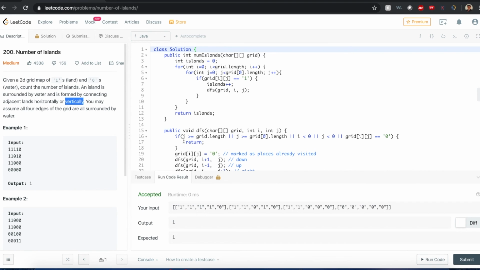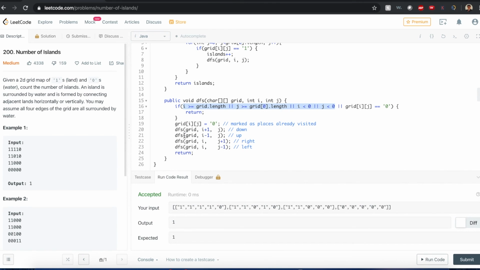And then it will stop if it reaches the boundaries: 1, if it already visited that area, like it's water, or it's already been visited; 2, if it goes out of bounds of that grid. And you can see I went up, down, left, right. And this is when I mark it when it already visited that spot.